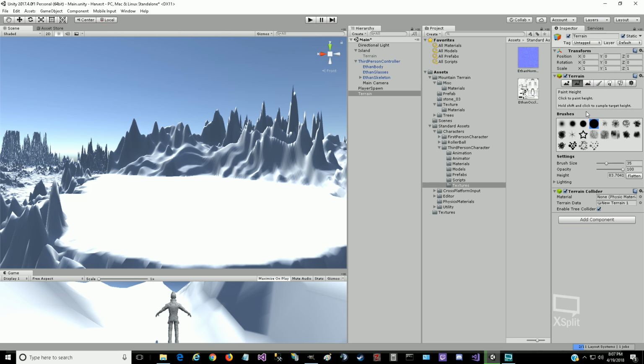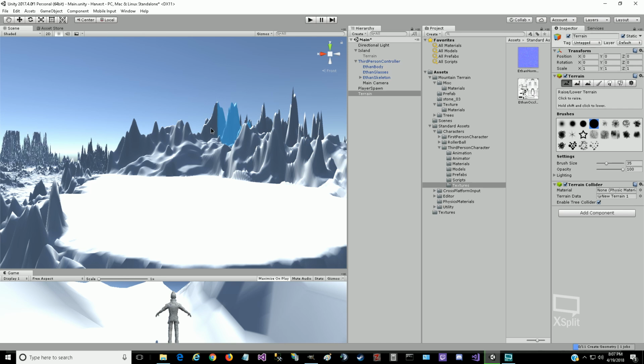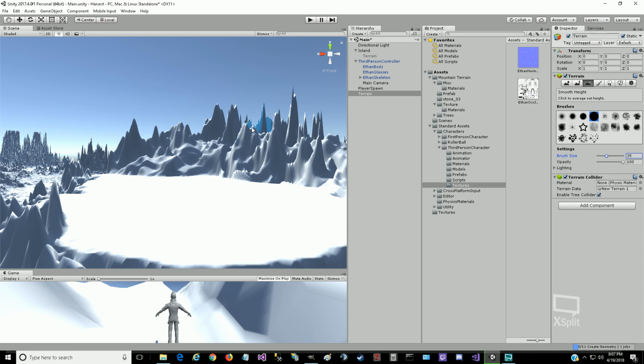Okay, and again, you've got your raise and lower the terrain, so you can play around with those. I can just click here, and it's raising it up. I hold down Shift, it lowers it. You see it's lowering it down. And then if you just need to smooth it out, that's when you get your smoothing tool.